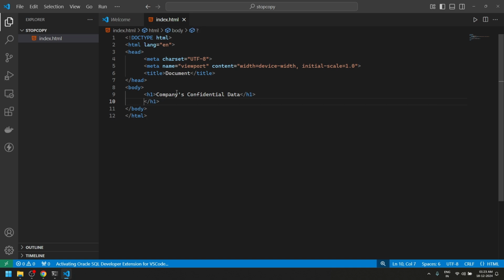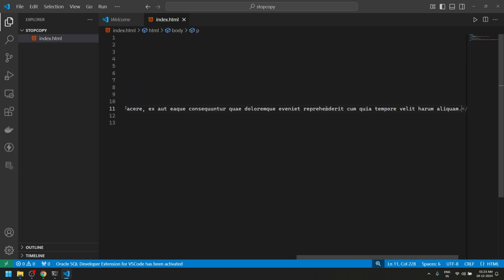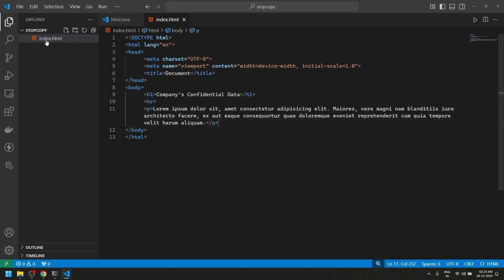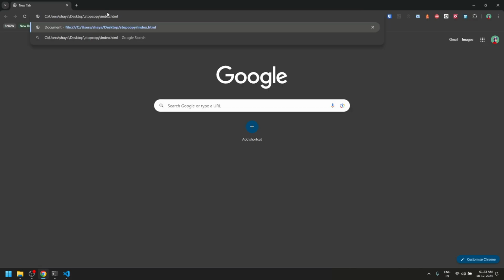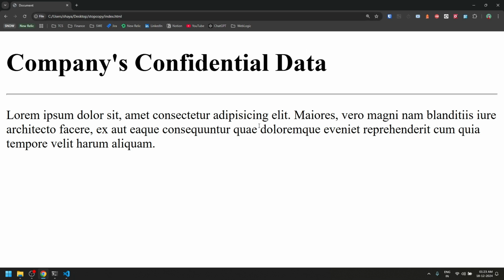Okay, let's put one horizontal line and let's put a paragraph. We'll put just normal lorem. Now I'll just copy the path and open it in the browser. So as you can see, we have this confidential website.